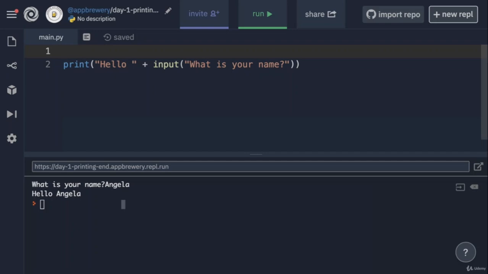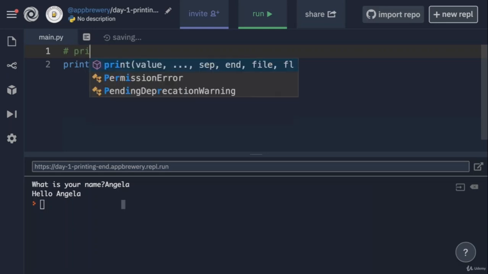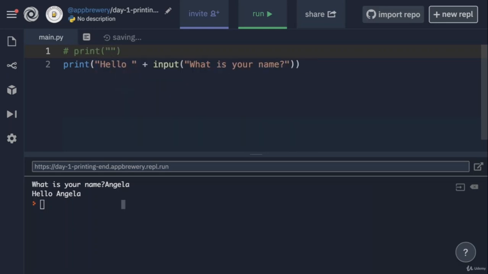But in Python, if you wanted a line of text to not be considered by the computer at all, all you have to do is add the hashtag or pound sign in front of your text. And this turns it into a comment. So something that the computer will completely ignore. So in here, you can write as much as you like, but it won't be executed. And when you click run, you'll see that this is completely ignored.